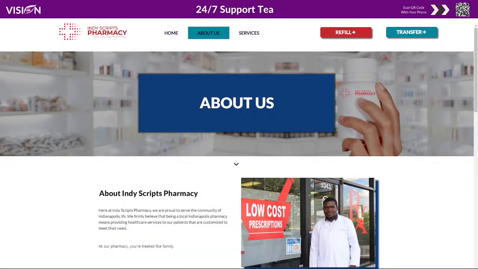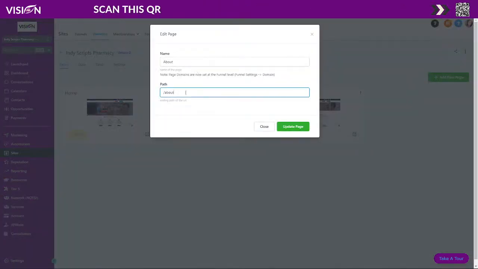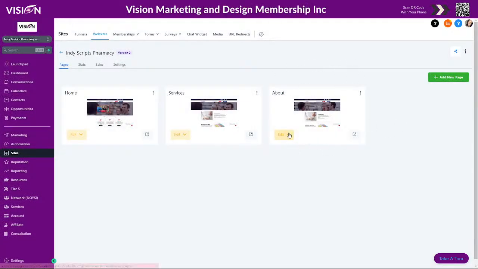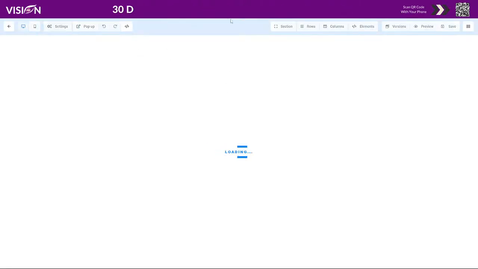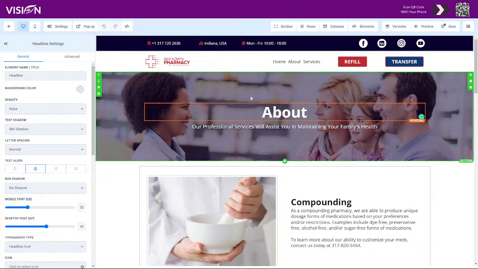Now, I do want to make sure that the URL is the same, in case they're sharing this exact link somewhere. When I go to their current website, it actually says about-us. So I'm going to go ahead and do that as well. That way we can eliminate a lot of broken links. Okay, so I'm going to say about-us. Now I'm going to click here to edit our page, and I'm just going to change this to say About.